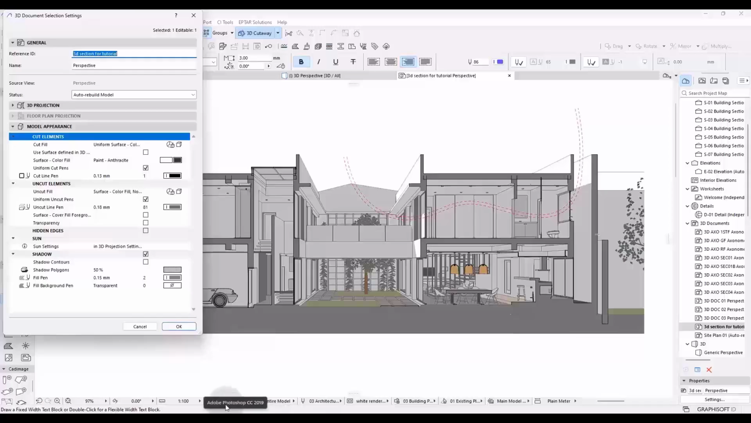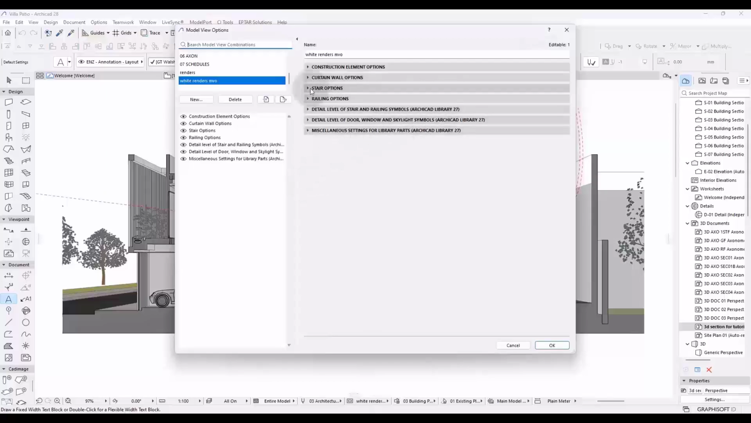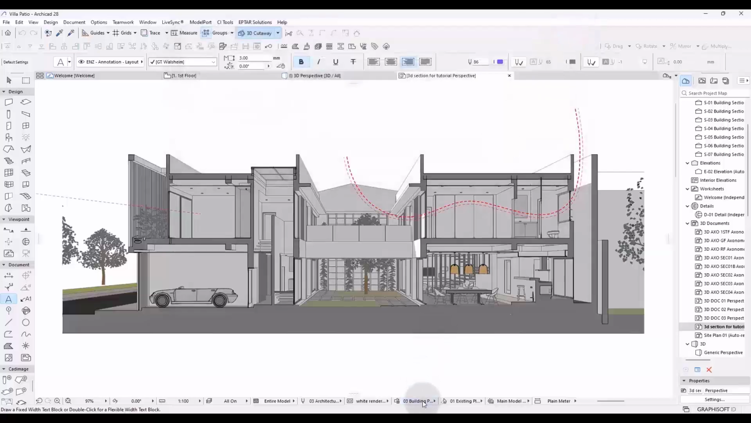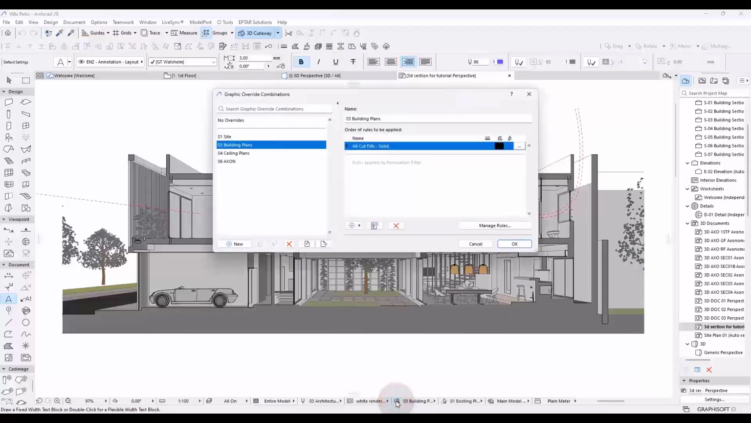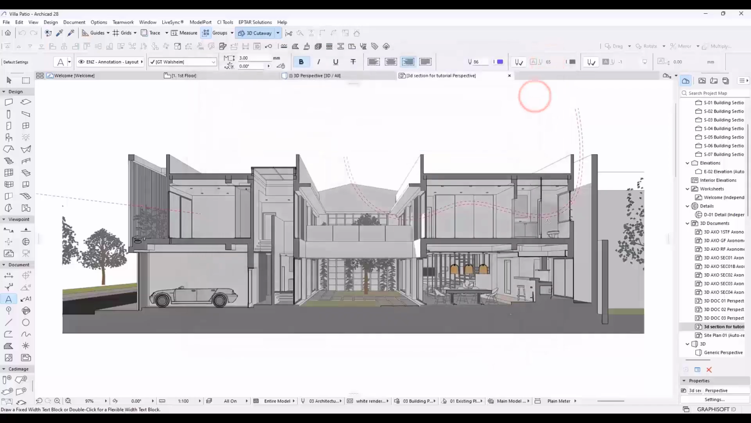Is there anything that's out of place here? The layers are okay, the pen set is alright. This is white render. Let me see what settings we have on there. Nah, this should be okay. I don't think MVOs should affect display colors. Graphic overrides. This could affect it. All cut fills solid. What are the rules? Change this to the fill type for only cut fills. This still works. This is not the cause.